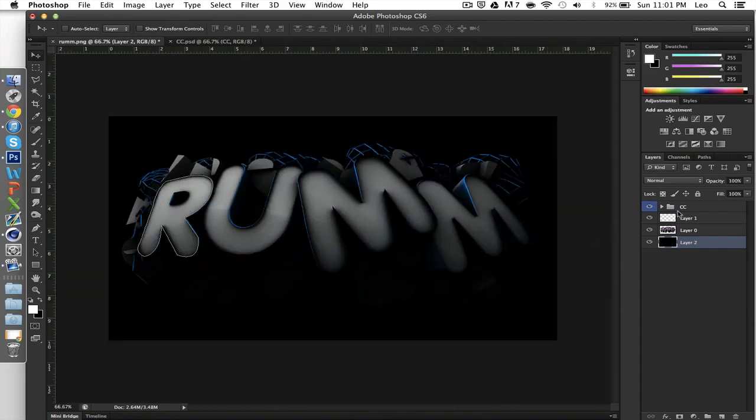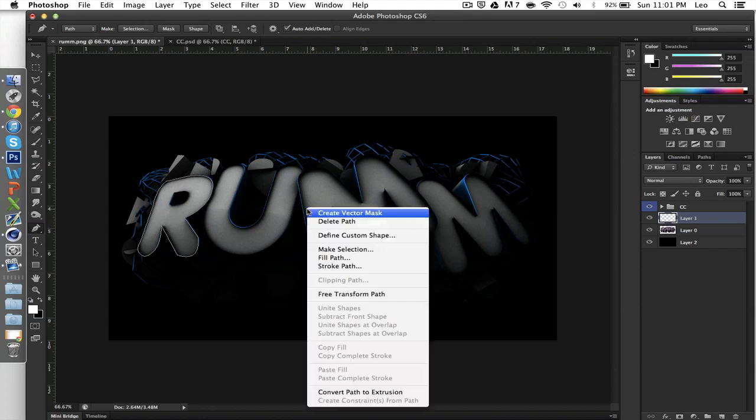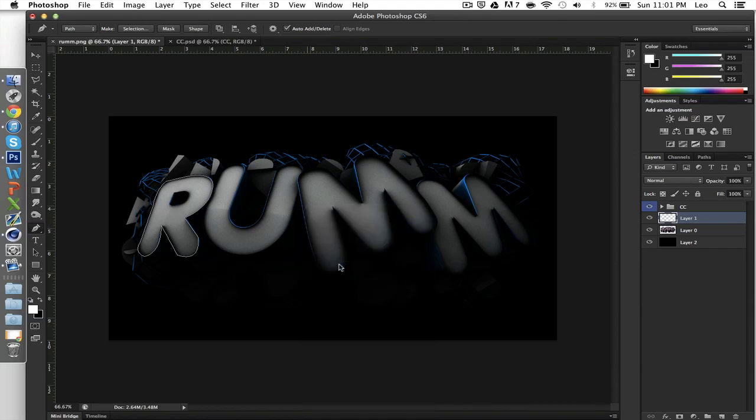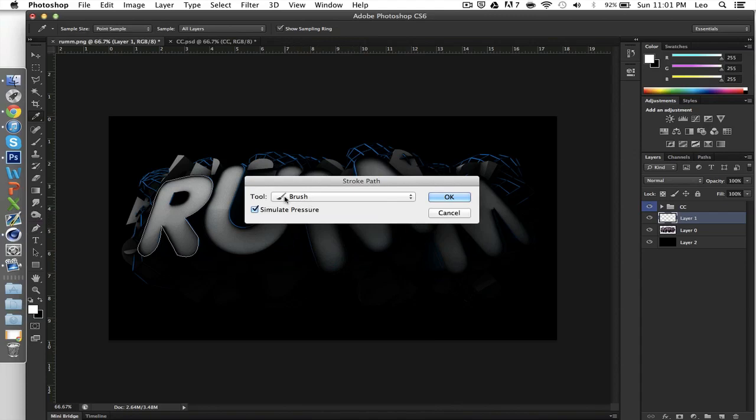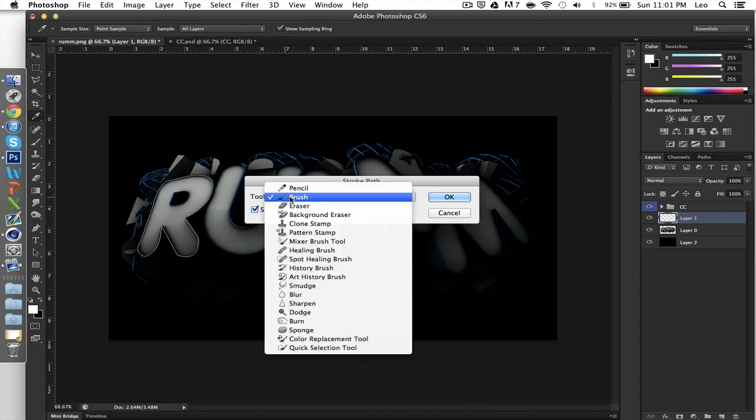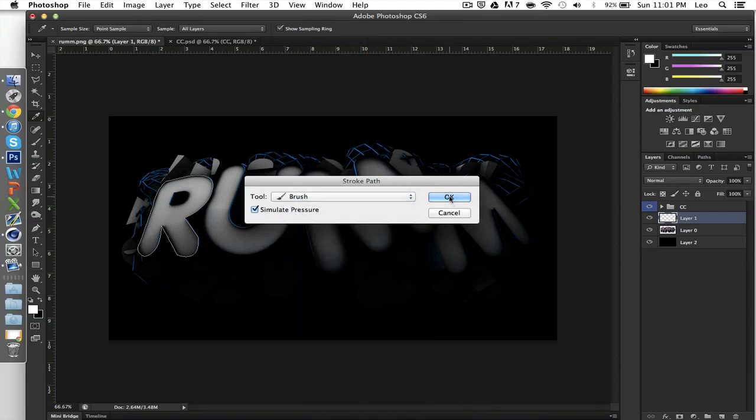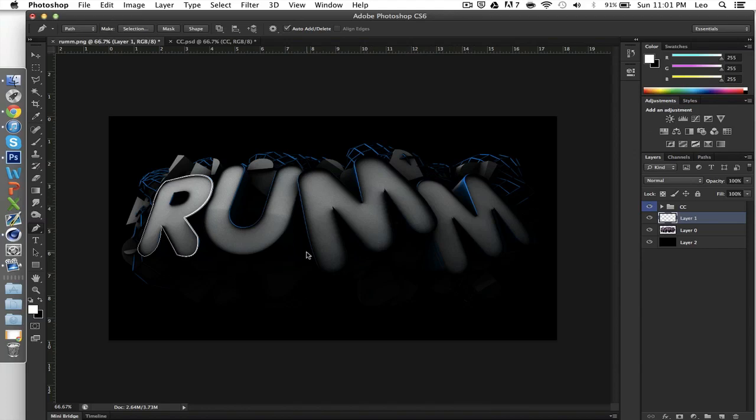Alright, so now that we have our outline, I'm going to go back to your new layer, which you haven't touched yet. Click on Pen Tool, right click, stroke path. Since you modified your brush, you're going to leave it on brush, simulate pressure selected, hit OK, then hit the delete key on your keyboard, and there you have it. Now you have an outline of your letters.